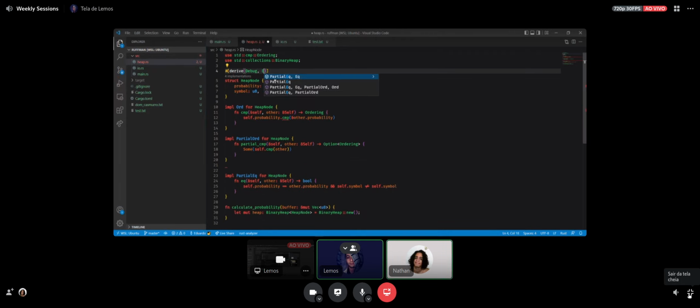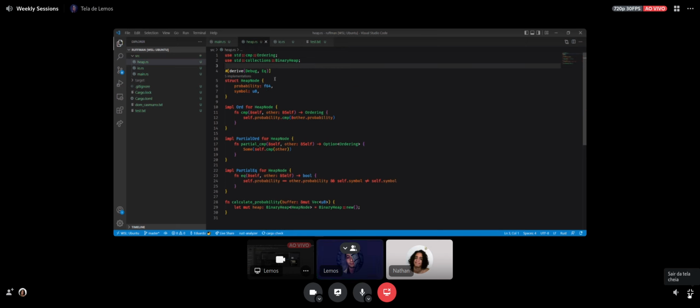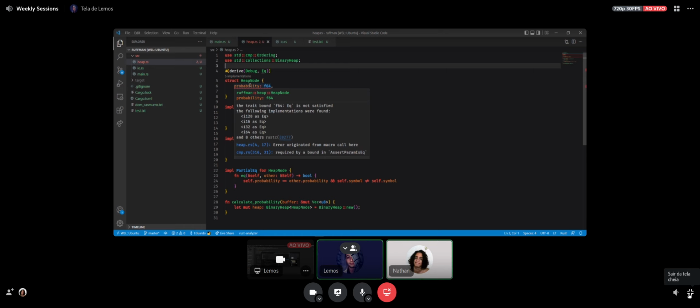So equal. Are you satisfied? Wait, no, it's not satisfied. Hey, we have an error in probability. The trait... Oh, that's interesting. It does not accept equality for floating points. Oh, I see. Whoa, how are we going to do this, man?